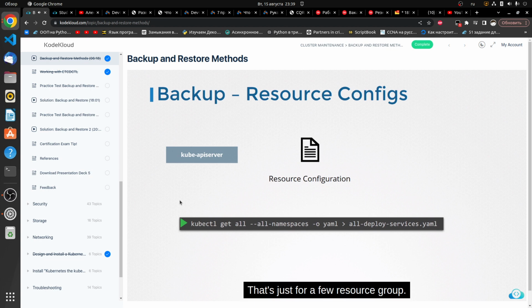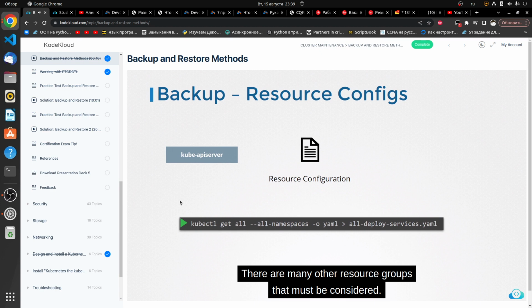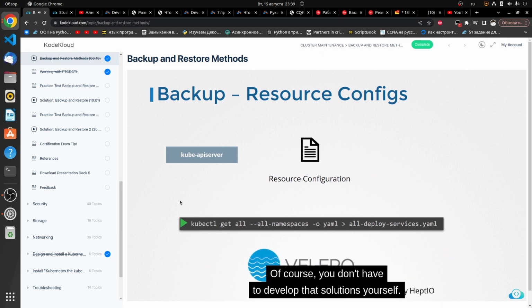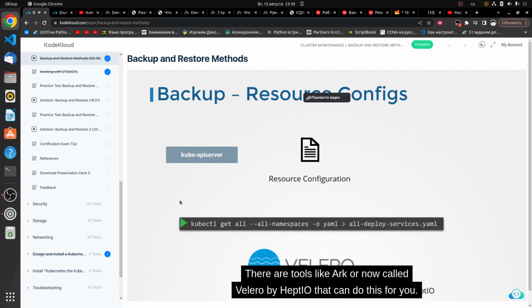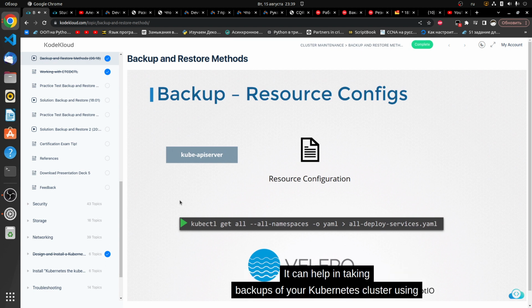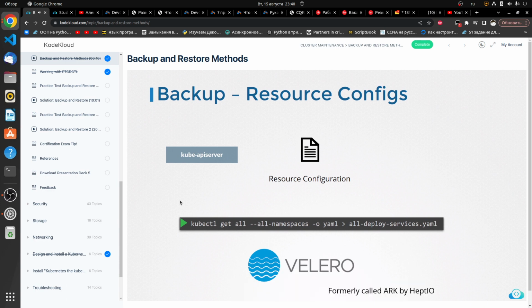And that's just for a few resource groups. There are many other resource groups that must be considered. Of course, you don't have to develop that solution yourself. There are tools like Ark, now called Velero by Heptio, that can do this for you. It can help in taking backups of your Kubernetes cluster using the Kubernetes API.